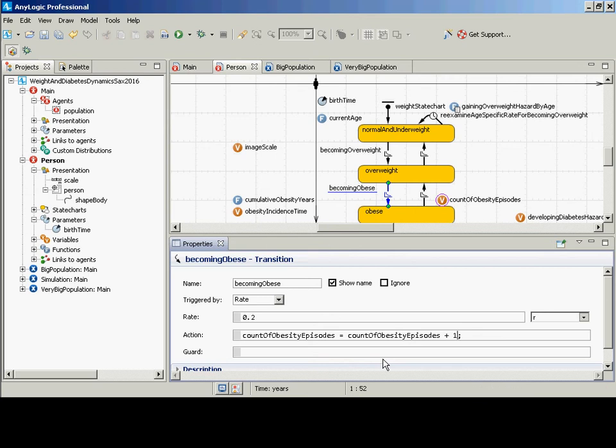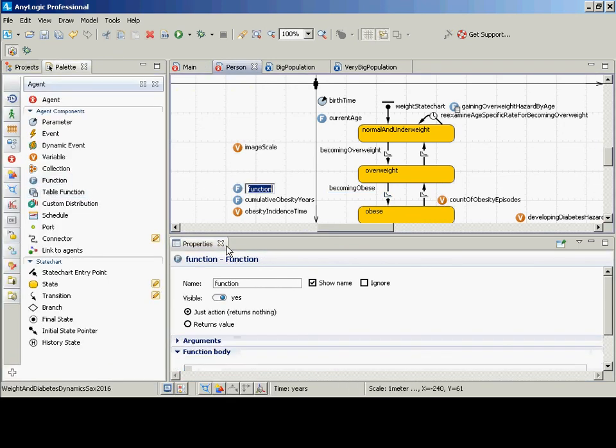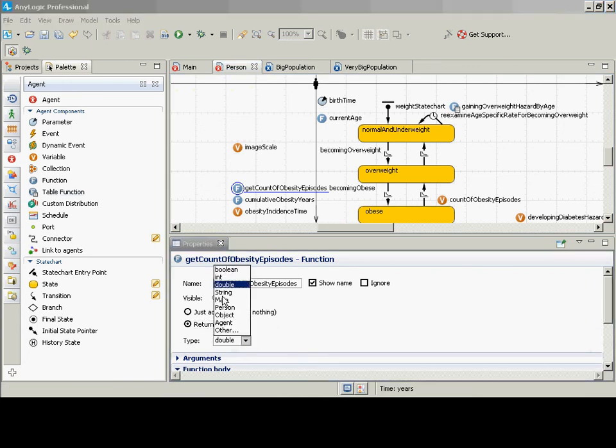Okay, good. So ladies and gentlemen, this is good, but you could use it as you see fit. I will put in one more argument. I'm going to put in a function which is going to be called, and I'm tempted to say, get count of obesity episodes or something like that. Sometimes we put get there just to indicate that we're obtaining it. Does it perform an action or does it return a value? It returns a value, and what type of value? An integer. And what will it return? It will return the value of that variable.